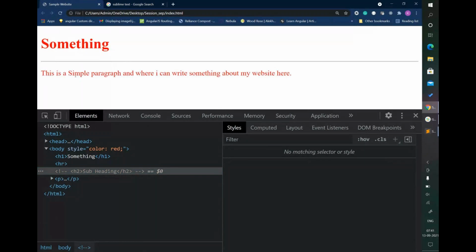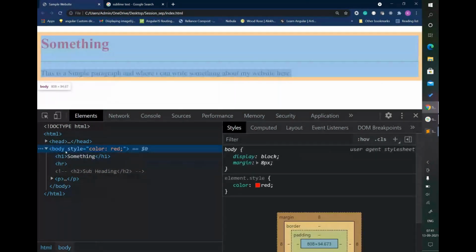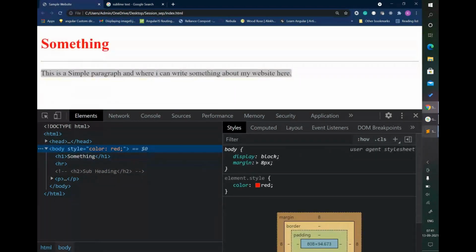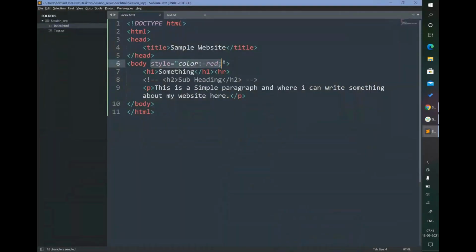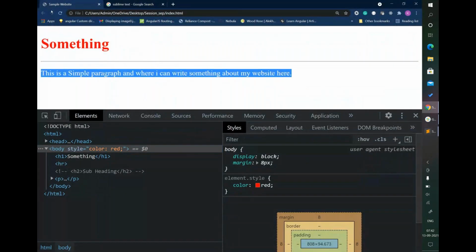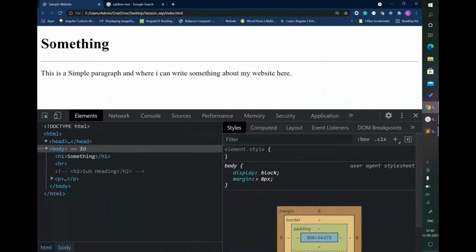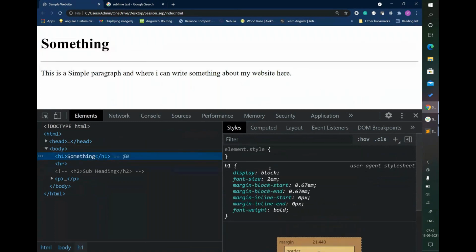Why is it also coming in red? Because we have mentioned that the body style color should be red. So we will remove that. Why use the red color for the entire website? If you want, we can apply it to each and every individual element. So I just refresh it. Now it comes to the default style, which is black. And if you want to have a style for this element, you can apply the style.